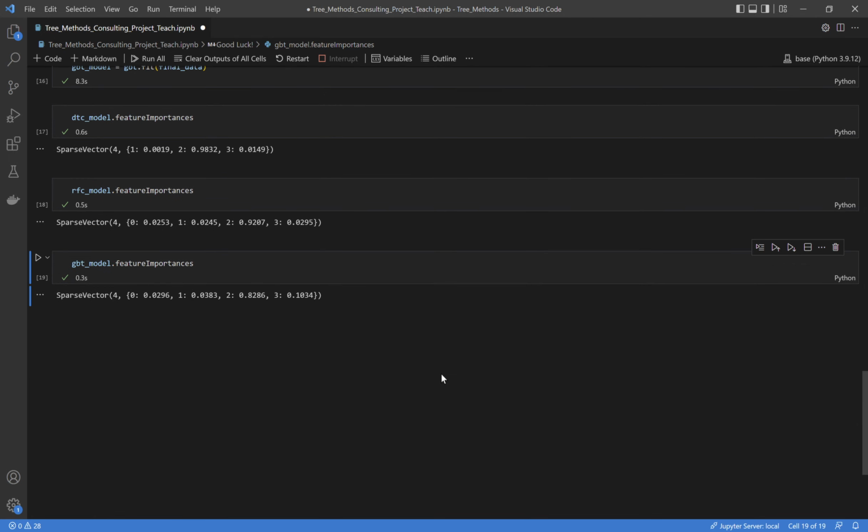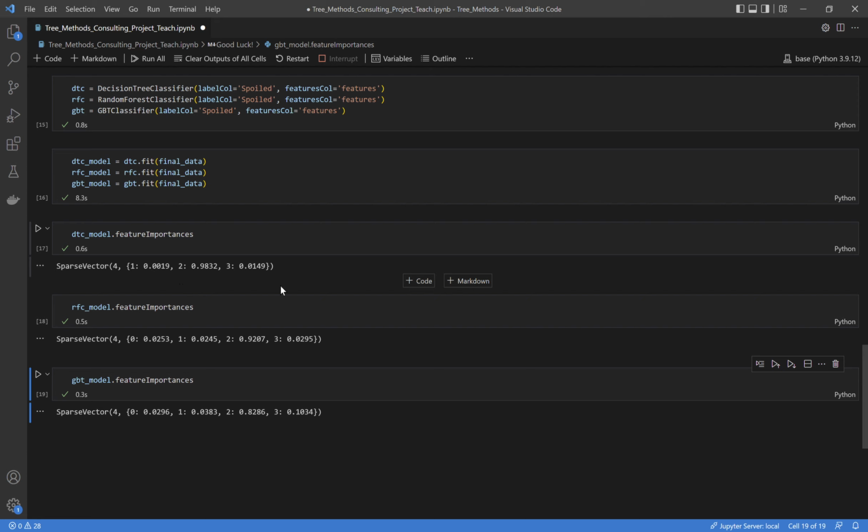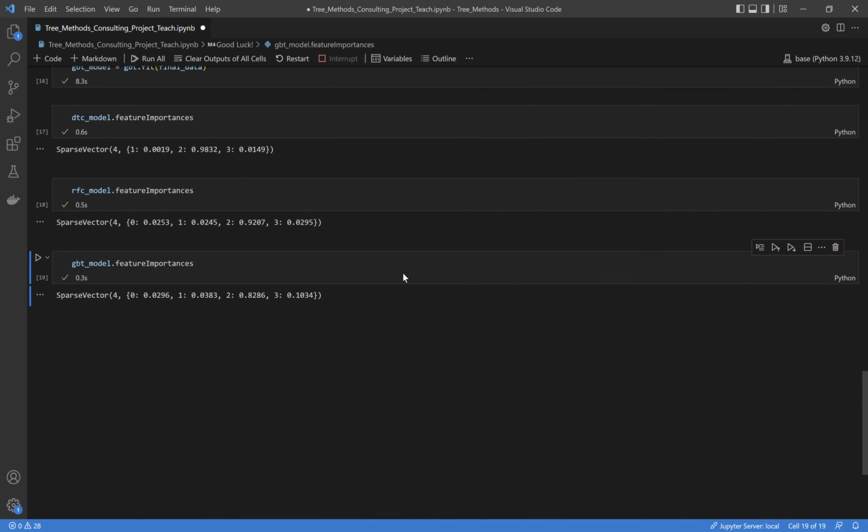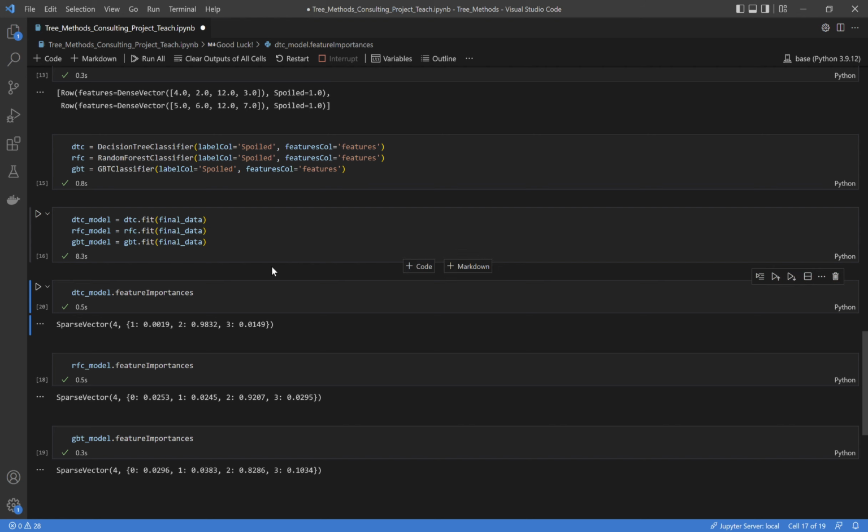Thus, we have completed our project, and this project shows that the second column, the B column, column number 2 with the zero-based index, plays an important role in determining whether the particular batch will get spoiled.